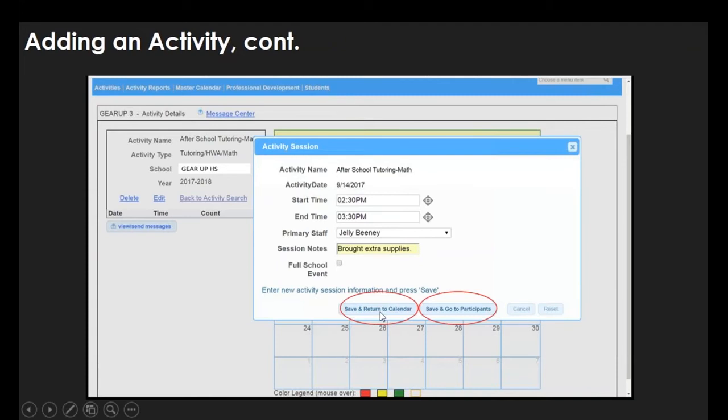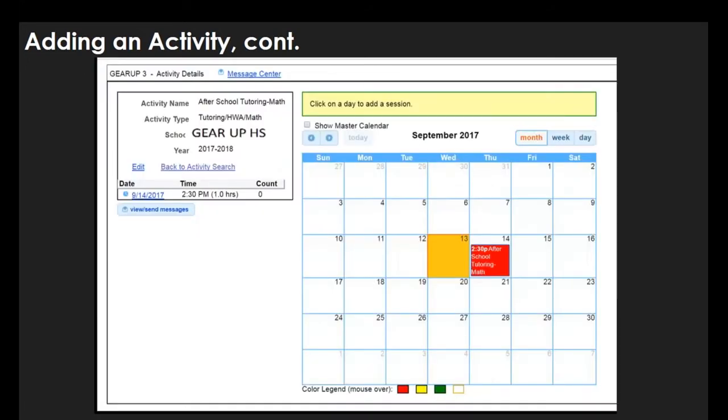And then I'm going to want to choose either to return to the calendar, which means it'll return without adding any students or anything to it, and I can continue to keep adding these dates. Or I can click on save and go to participants, which will take me to the participant screen.